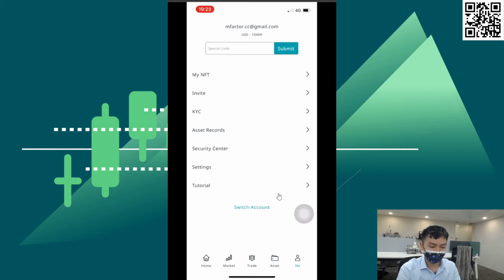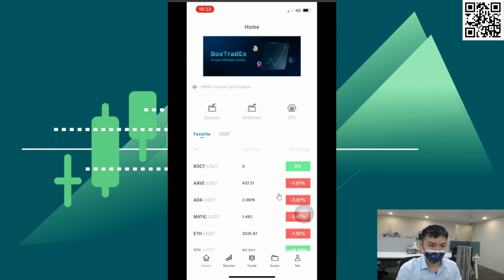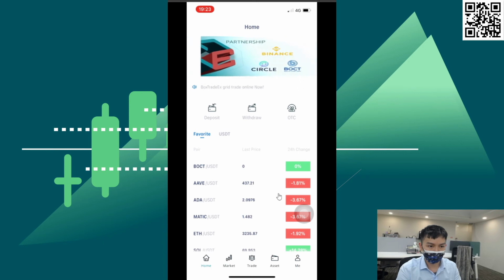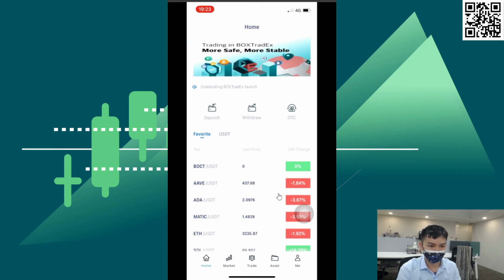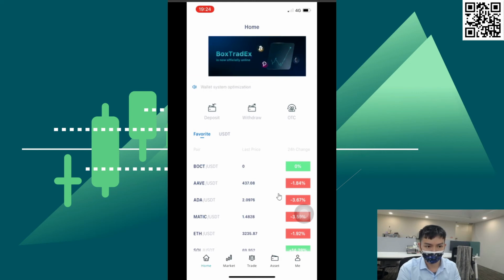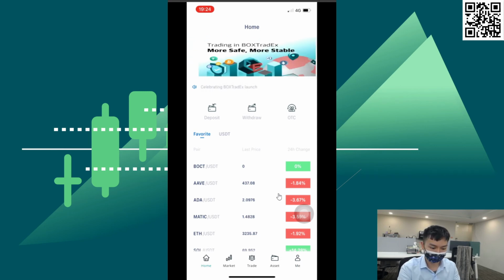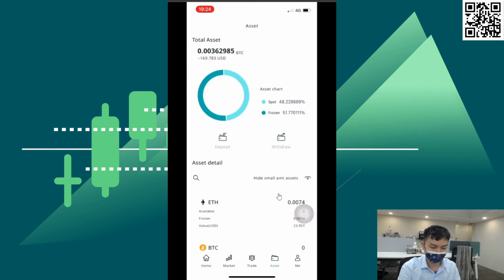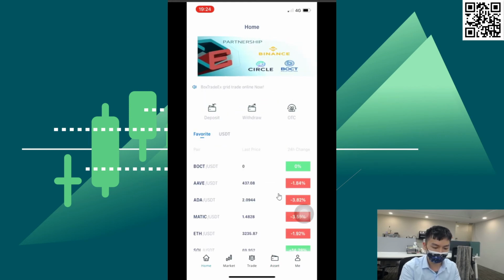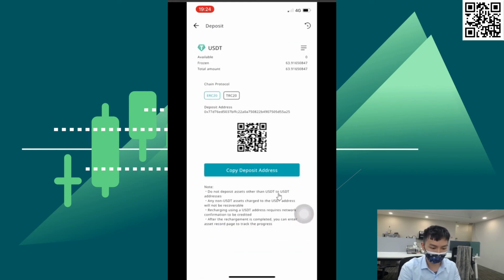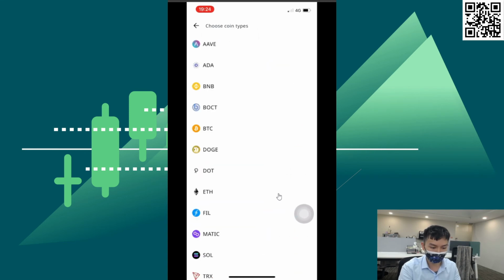And then it's about the deposit and withdrawal function. If you want to use the greedy trading bot or other greedy trading bots, you need to deposit your funds. And when you earn some profit, you will need to withdraw some. The deposit and withdrawal function is on the homepage, and also in the asset page. Click the deposit function.